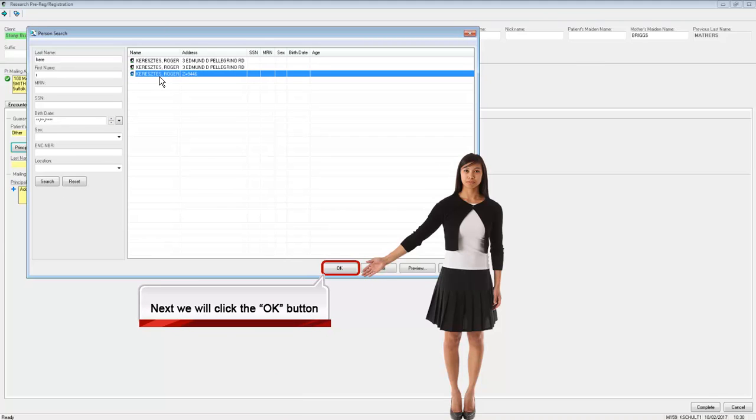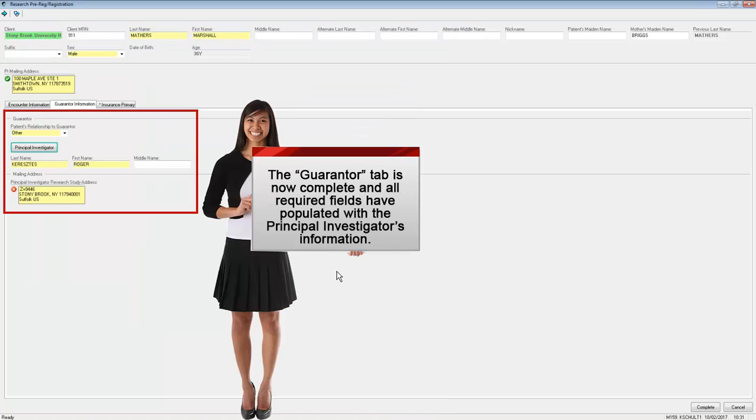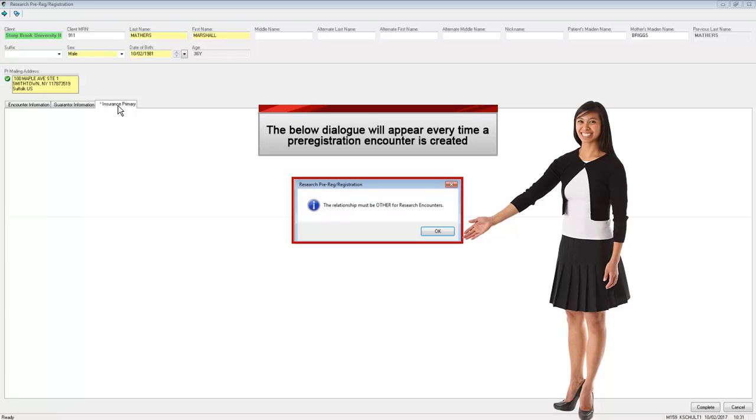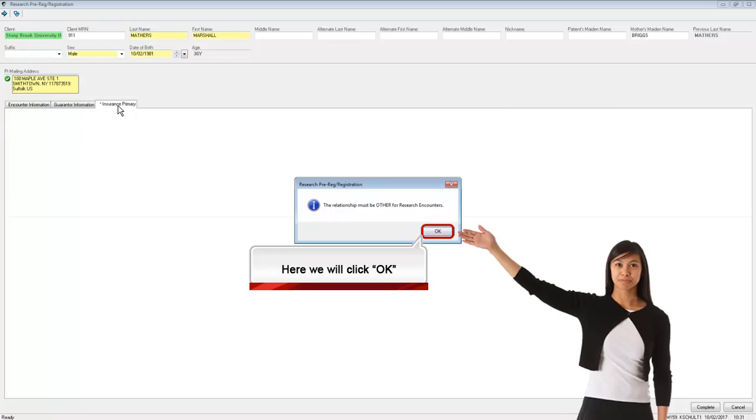Next, we will click the OK button. The Guarantor tab is now complete and all of the required fields have populated with the principal investigator's information. Now we will select the Insurance Primary tab. The below dialog box will appear every time a pre-registration encounter is created. It states, the relationship must be other for research encounters. Here we will click OK.